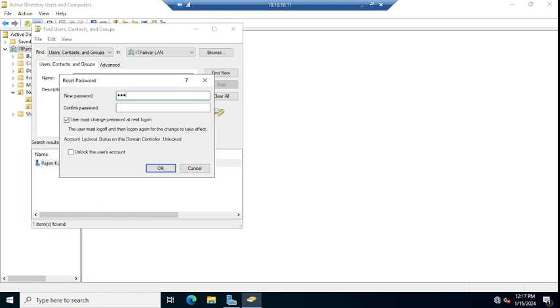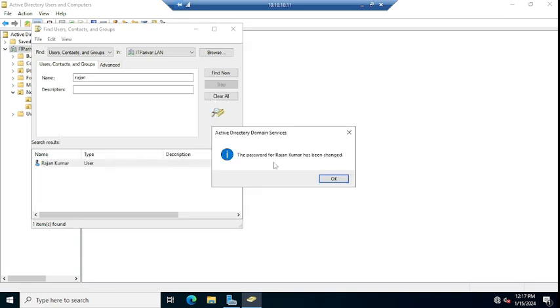Enter the new password here. Let me enter a password, and okay, you can select or uncheck this option. If you select this option, the user must change password at next login. So once the user tries to log in, he will be prompted to change the password, right? If you uncheck this, the user can log in with this password, whatever you entered here. Okay, say OK. You can see the password for Rajan Kumar has been changed.